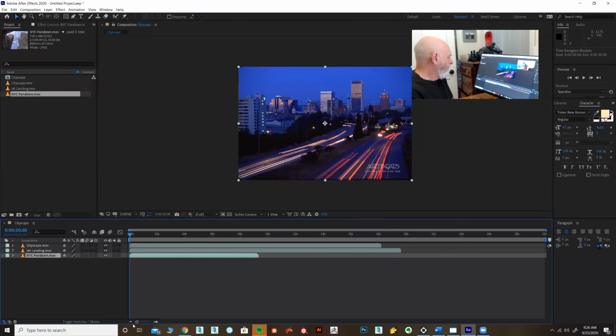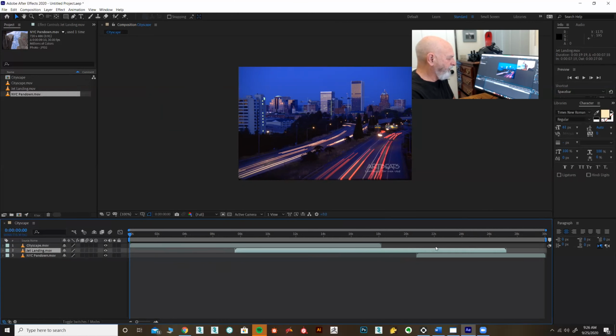All right. So, okay, so let's move these things around in time a little bit. So I'm going to move NYC Pan Down all the way to the end, like that, and this Jet Landing to the middle. Okay. And if I scrub my current time indicator, all right, so we will see them from the top down.